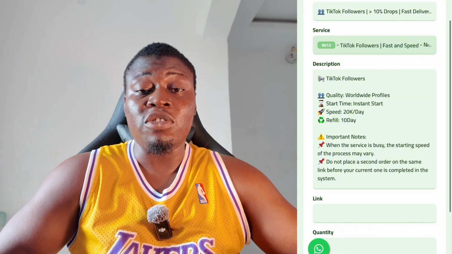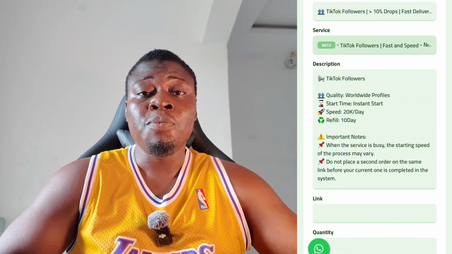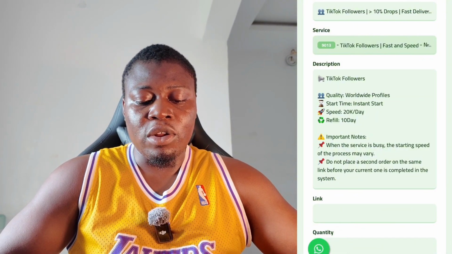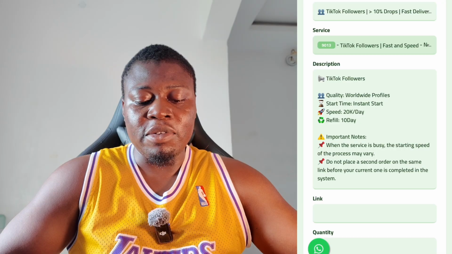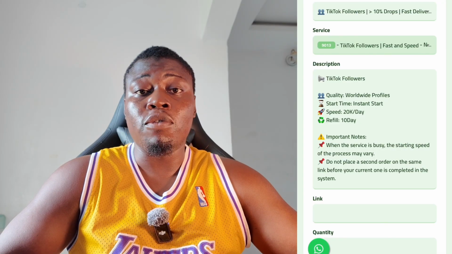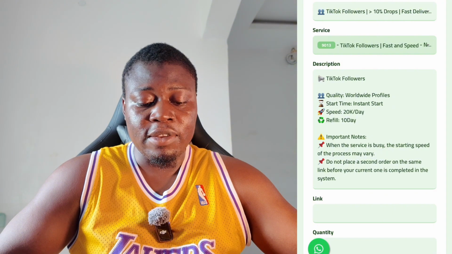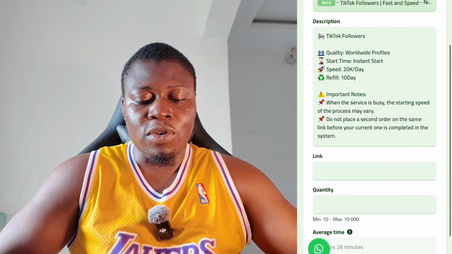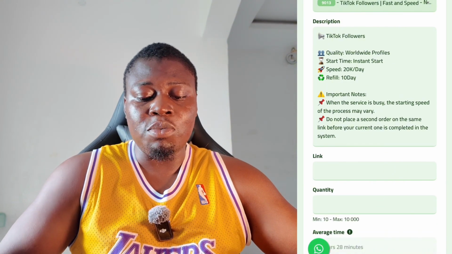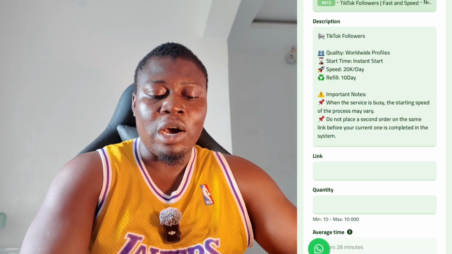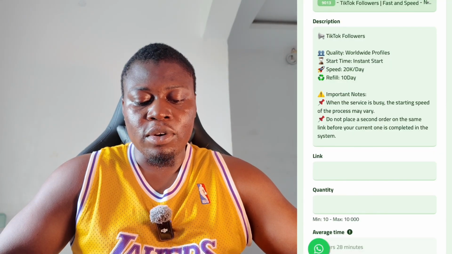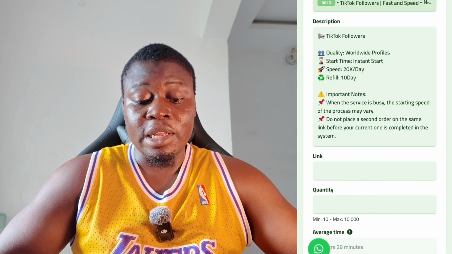Then read the description. Description is actually what describes the service, right? So right here they say the quality is worldwide profile, the start time is instant, and the speed is 20k followers a day, which means you can actually get up to 20,000 followers a day. Right here they say the refill is 10 days, and in the important note they wrote, when the service is busy, the starting speed of the process may vary. Do not place second order on the same link before your current one is completed in the system.